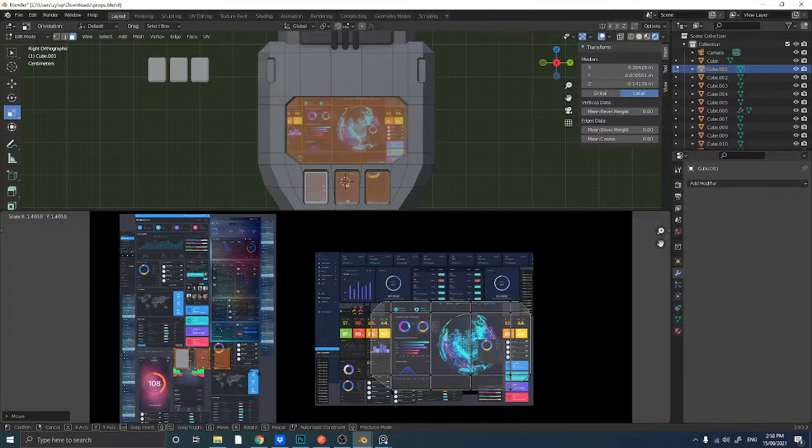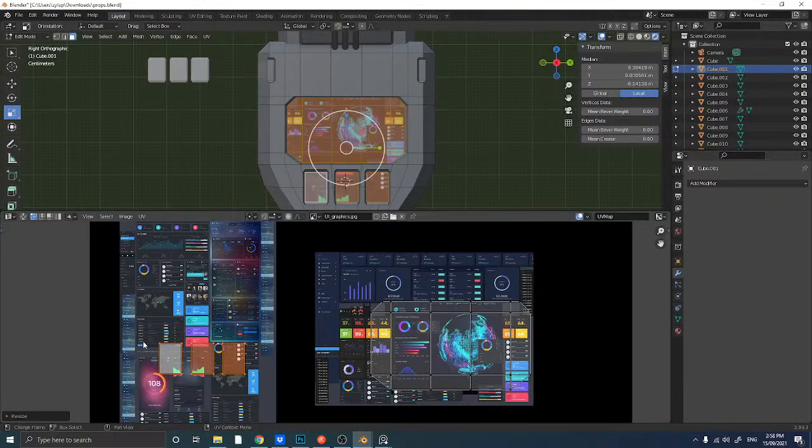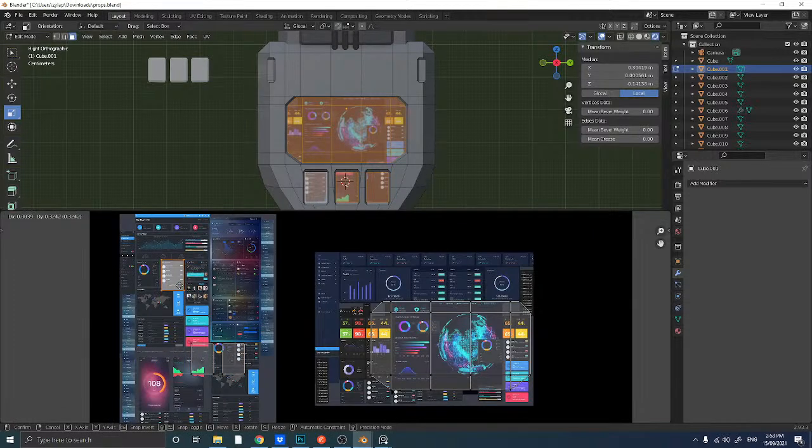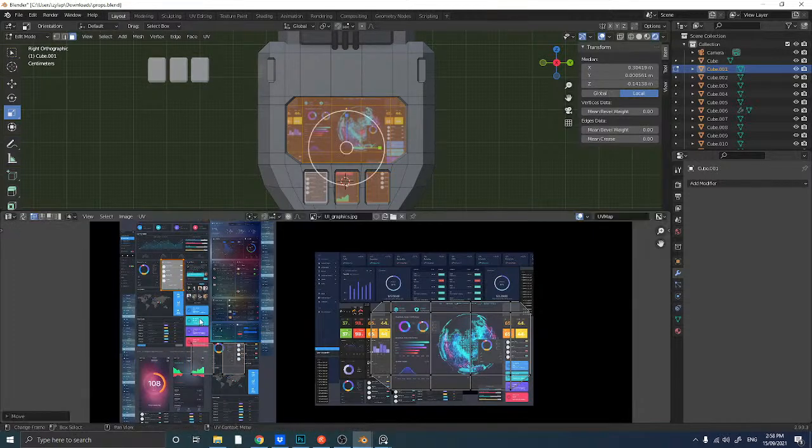So let's go S. Right, now I can even select the individual ones, right? Select that, G. Let's move that one over there. Let's grab this one, G. Maybe that one goes over there. We'll make that bigger.